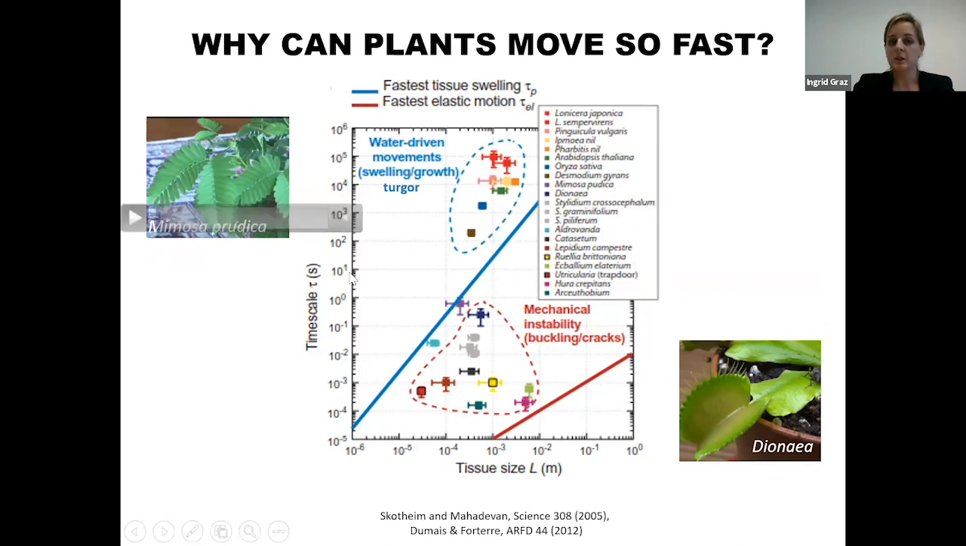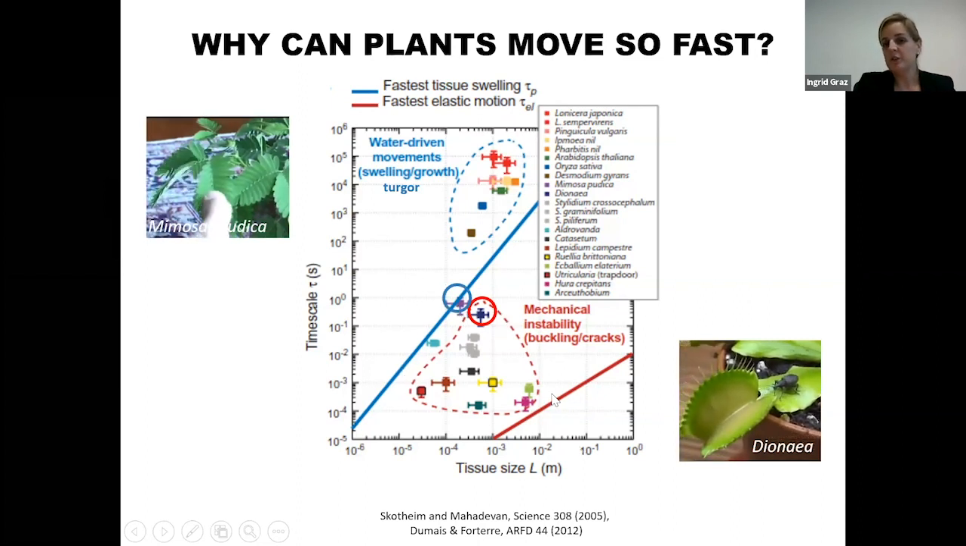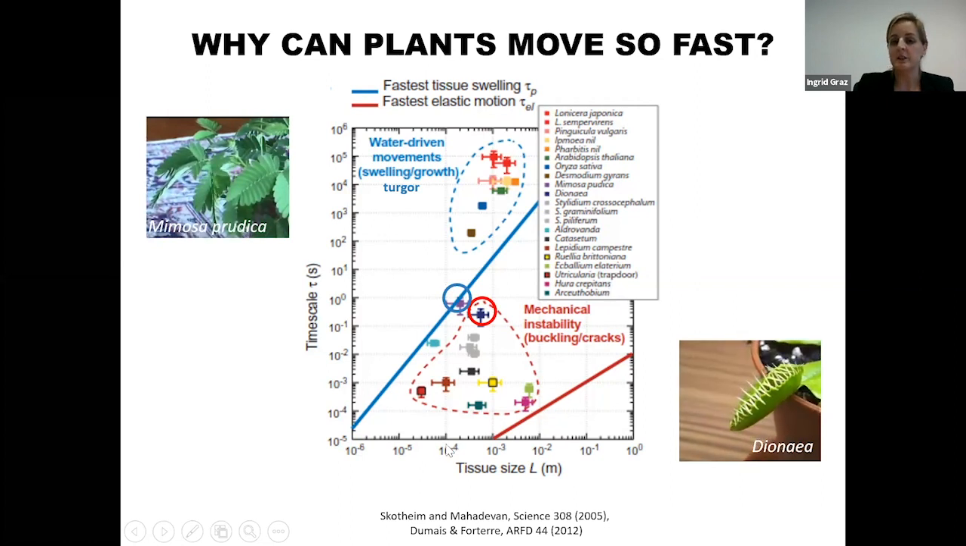One is water-driven movements by swelling or growth, also driven by the cell wall pressure. It's called turgor. So if you look into this, you find a lot of things. This is actually how the mimosa moves. It's a water-driven movement. Mimosa is here. And the other way to really move fast for plants is mechanical instabilities, buckling or cracks.